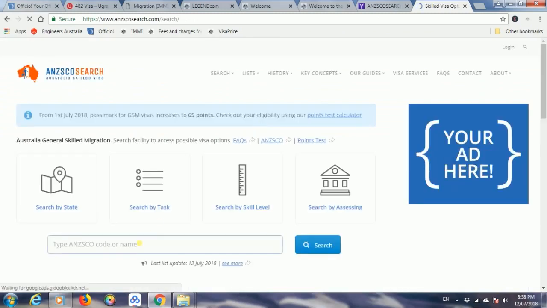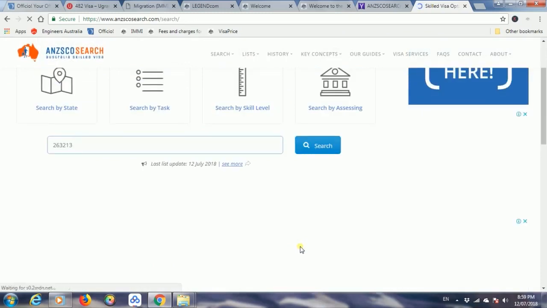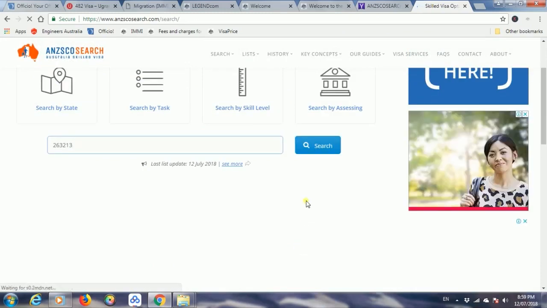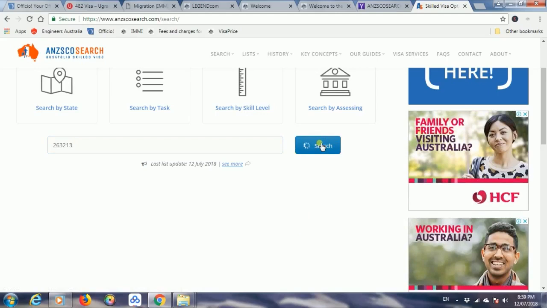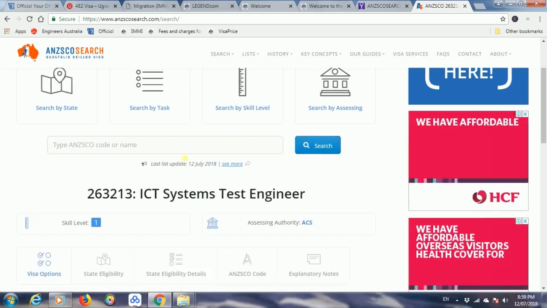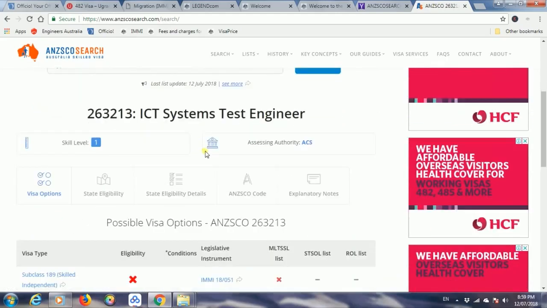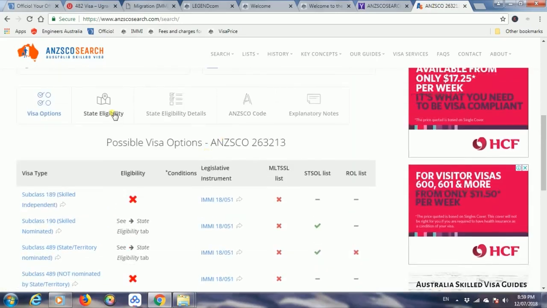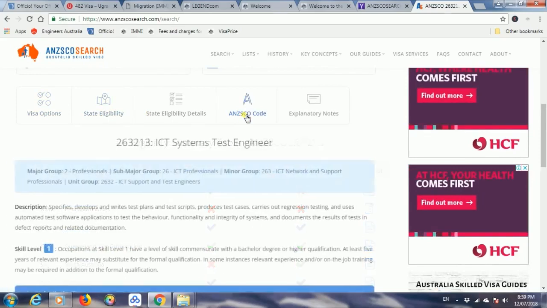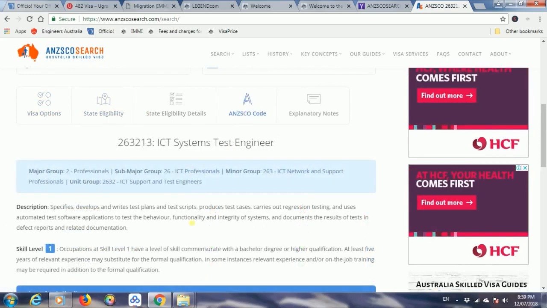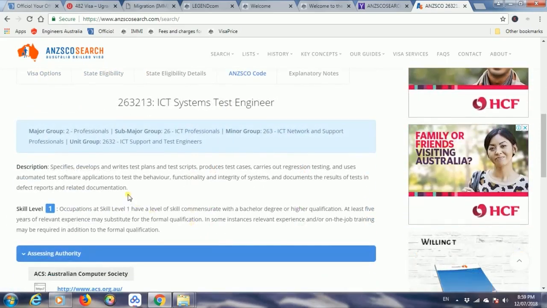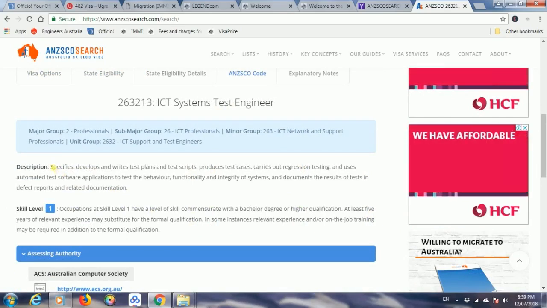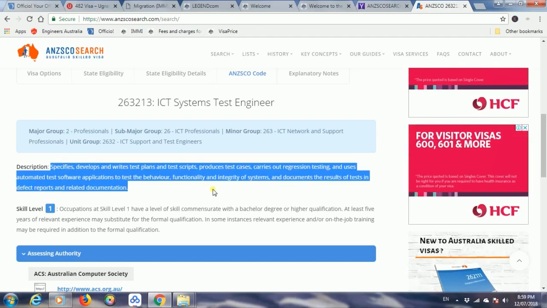Remember, this is not 100% accurate. As agents, we do check with ABS statistics, but for you, for quick guidance, we just use this one to determine. Okay, that's good. So this one shows the client what kind of jobs he has to do, and he's nominated to do this. This is a specific description about this in here.